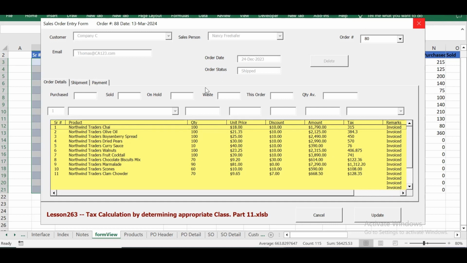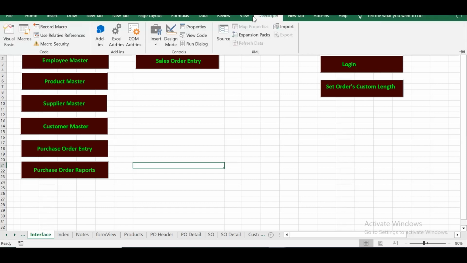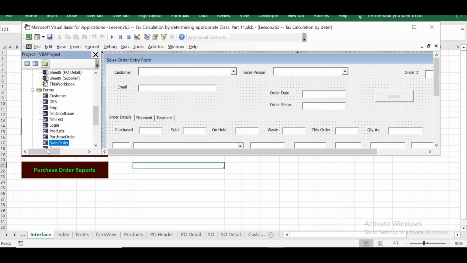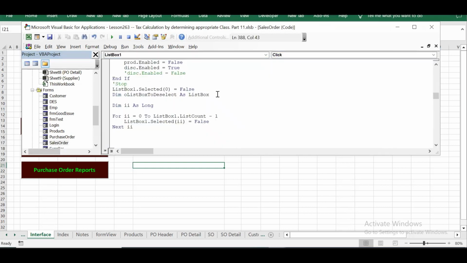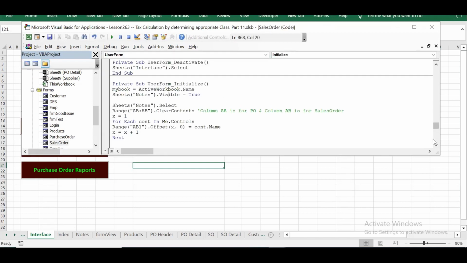Okay, so let's go and fix this issue, that the remarks should be consistent until the entry number, the last entry, and then it should not appear. For this, we are going to the VBA editor, the Visual Basic Editor, and then we go to this sale order. In the sale order, we will go to the form initialize event.